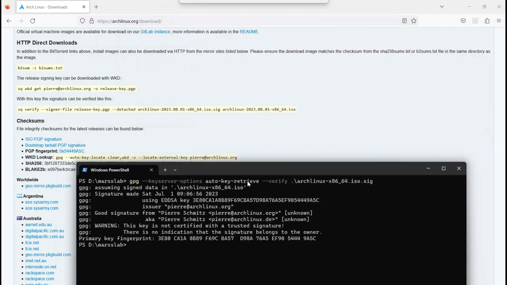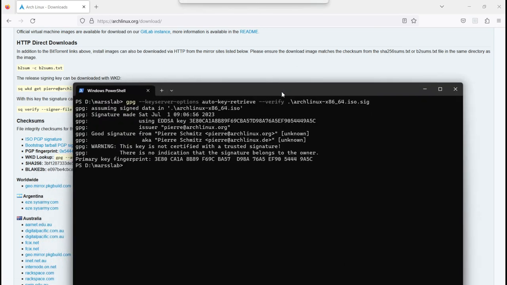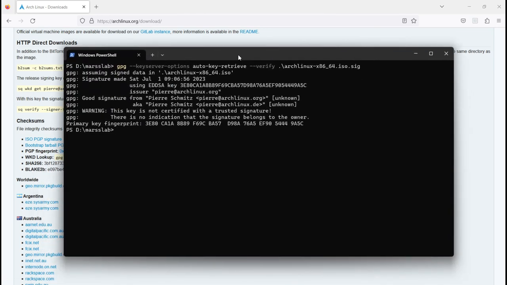sorry, that the PGP fingerprint is the same as the fingerprint that we have here. So with this, we can proceed with the installation. We can start with booting the live environment. But first of all, we have to set up the virtual machine.